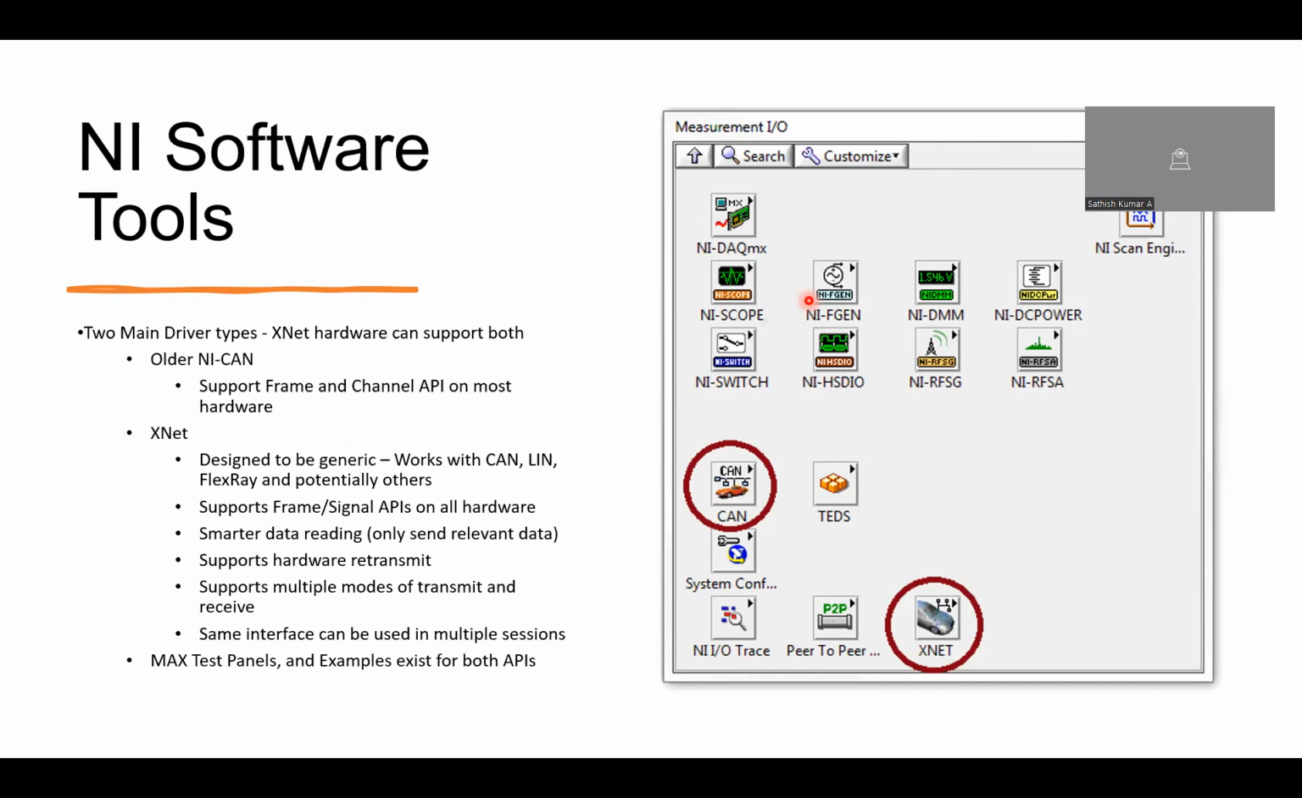As of now we have just seen something generic about CAN. Now we are going to see the NI software tool which can be used for the CAN protocol. There were two main driver types: one is XNET, which supports the older version as well as the newer one. And the older one is called NI-CAN, which supports the frame and channel API on most hardware.